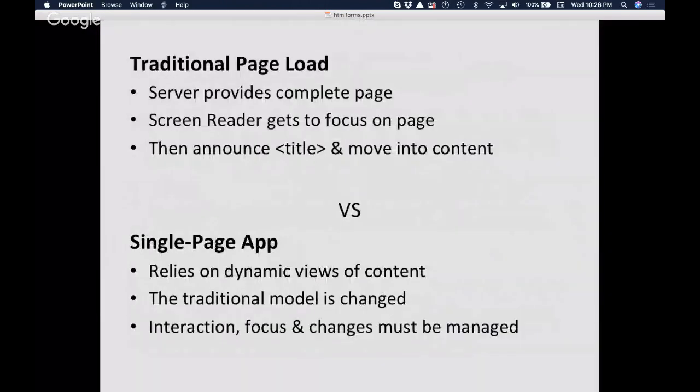The older model, the traditional model, is the server provides a page. Screen reader user gets focus on that page. It's fairly simple because it's loaded accurately. Here's the page. The next thing that'll happen is the title can be announced, and then a user can move into the content. It's how we've traditionally done things since way back when HTML 3.2 was still in play.